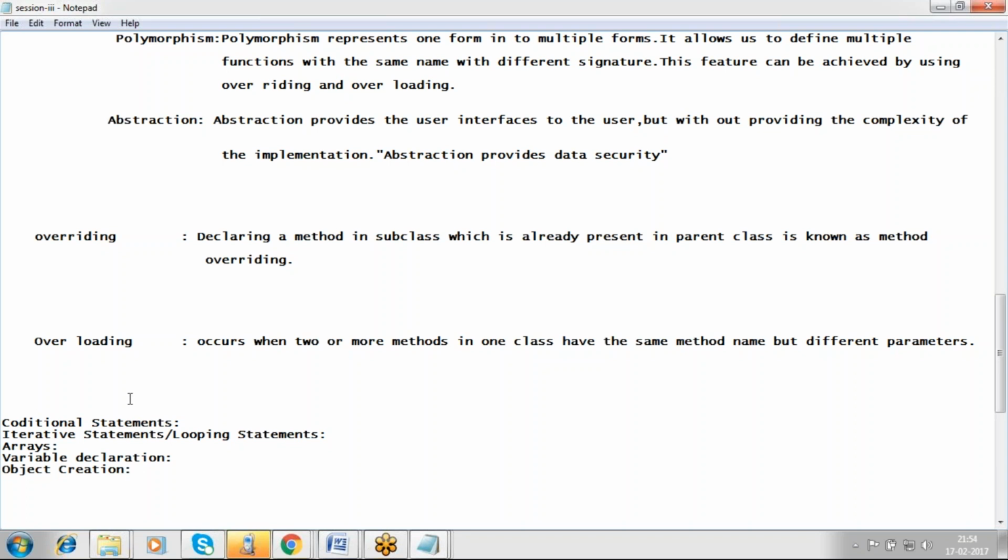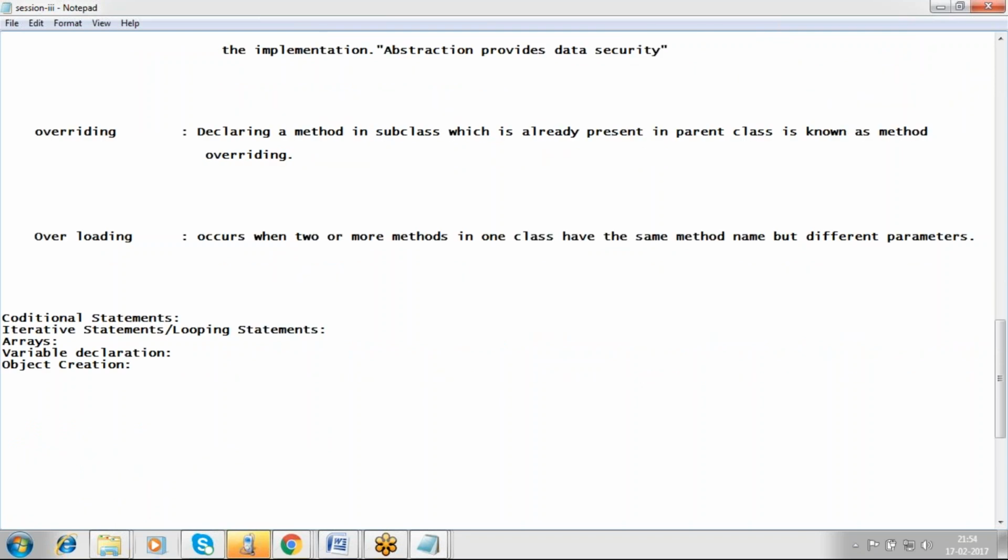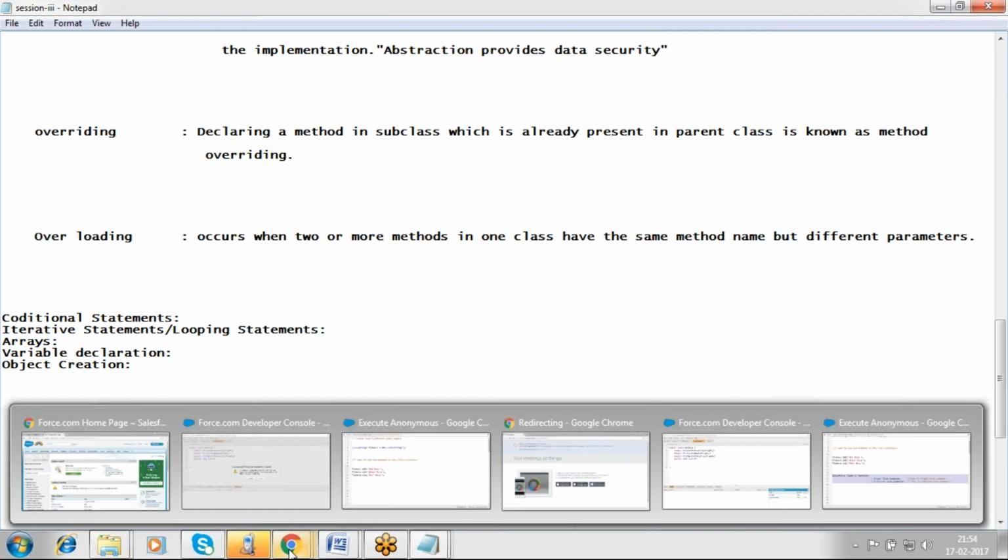In the next session, we will cover conditional statements and iteration, for loop, while loop, those statements, and arrays, and variable declaration and object creation. When we are executing the program in the execute anonymous window, we have to declare the object. With the help of the object only, we can execute this program.